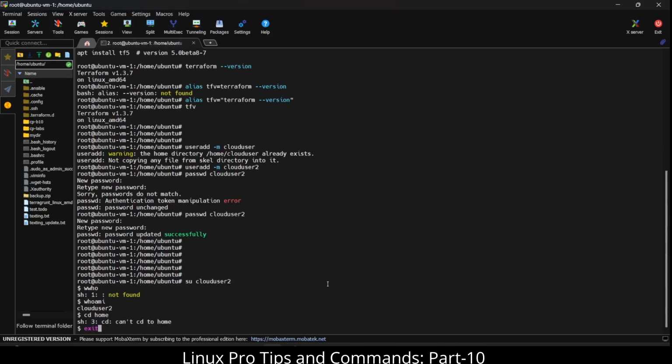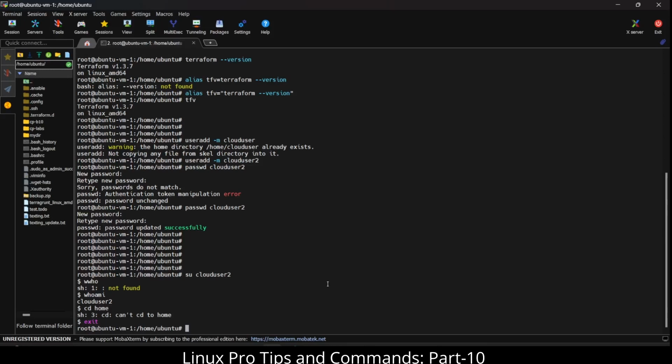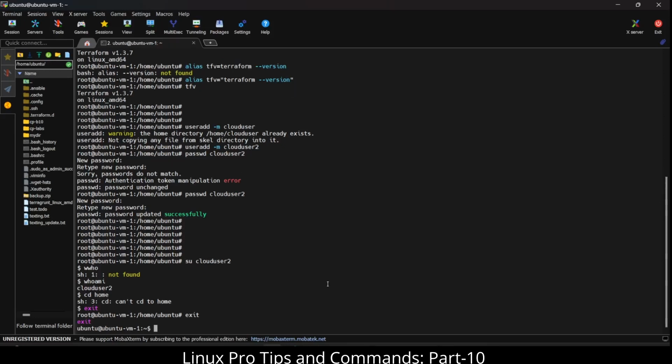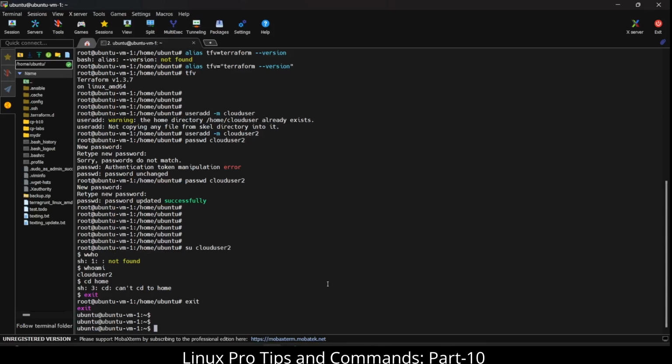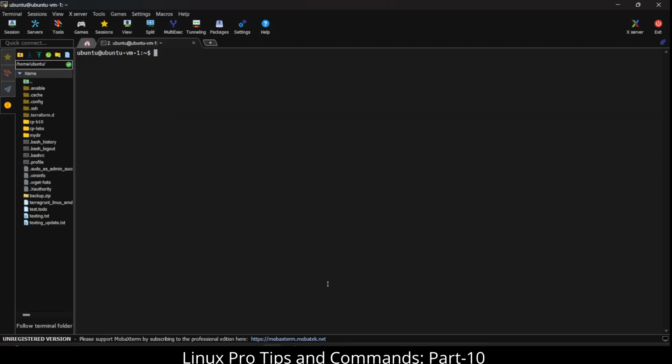Now if I have to exit this user, I just have to say exit, and this would take me out of the user's shell. So this is the normal root account. Now if you remember, in the earlier video I did a sudo su command that took me to the root user from the Ubuntu user. So I would again hit exit, and this would take me out of the root user. As you see, I am currently logged in with the Ubuntu user at the moment.